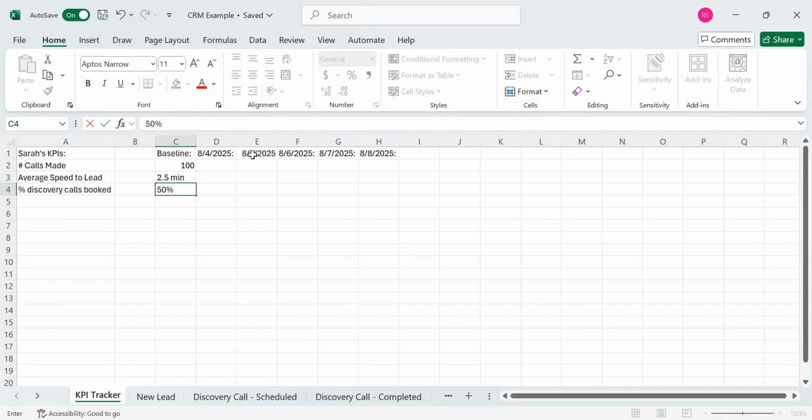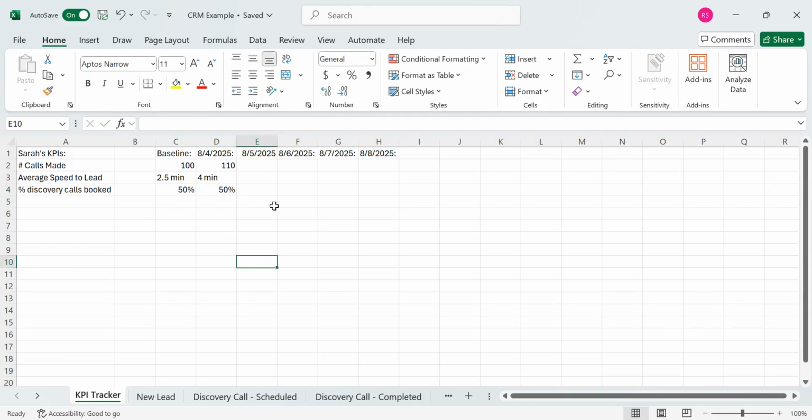This might be hopeful numbers, but let's say she's able to hit some of these. So let's say she is able to hit the 100 calls. Maybe she did 110 calls in a day, but she struggled to get on the phone this fast. Maybe her average speed to lead was 4 minutes. And then finally, let's say she was still able to book approximately 50% discovery calls. So what these numbers tell me is that she was successful in doing a couple of things, but for some reason, we cannot get the average speed to lead that we're looking for.